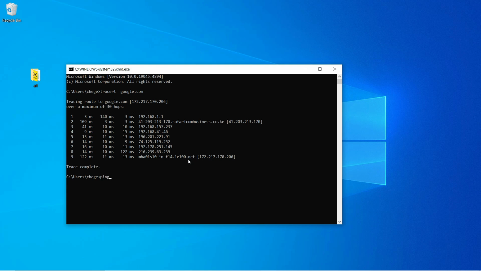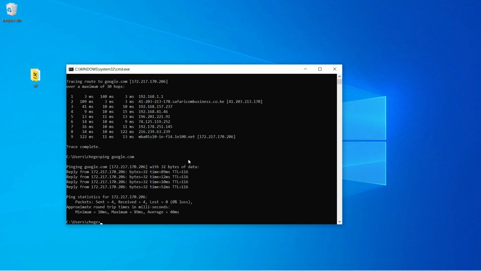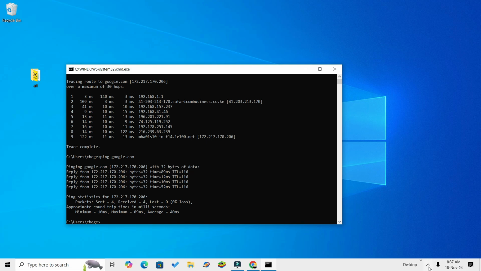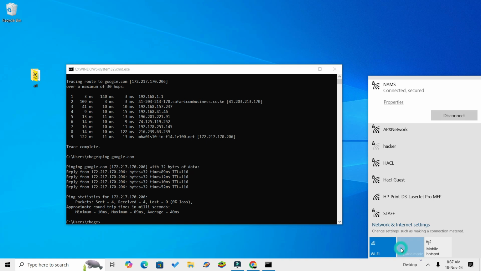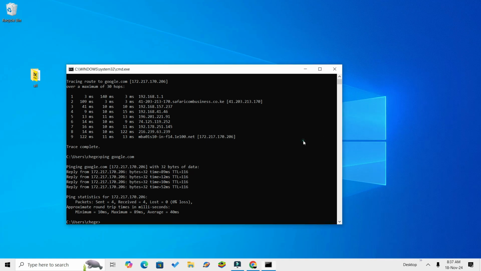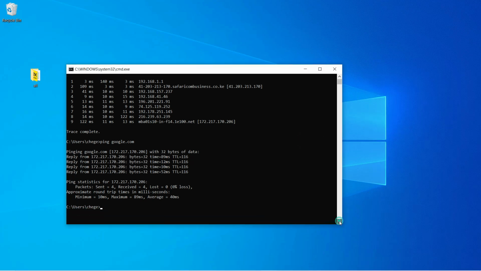Now, if you try to ping google.com, you'll also notice, like previously we did, it is the same IP, and you're able to get the results. Now let's disable our internet connection. I will use airplane mode. We go back to our TRACERT.